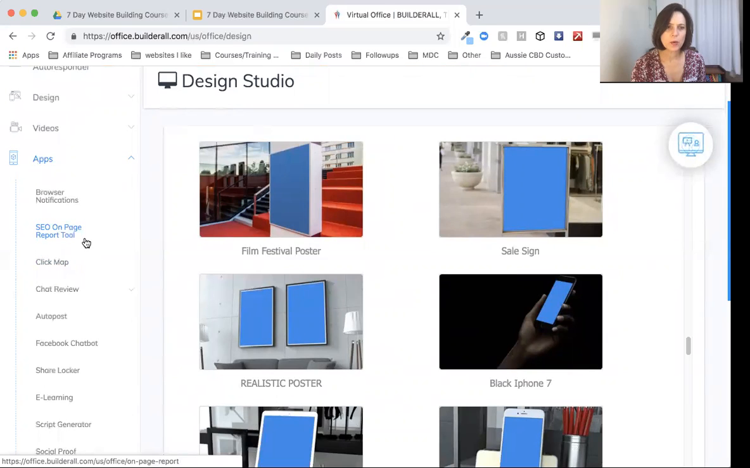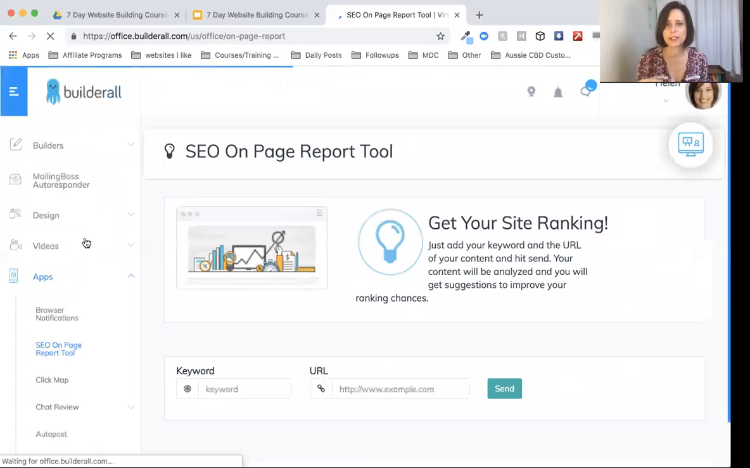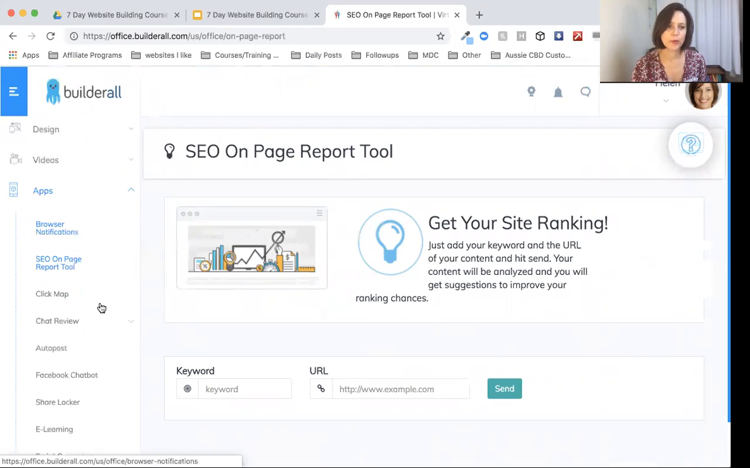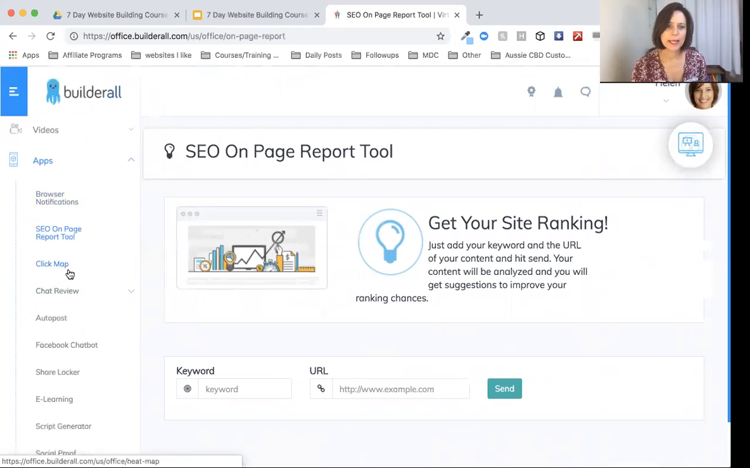This is an SEO on-page tool, so if you put your website name in, it'll tell you how your website is ranking for SEO and all the things that you can do to improve upon that.